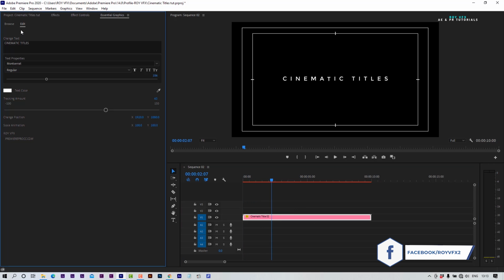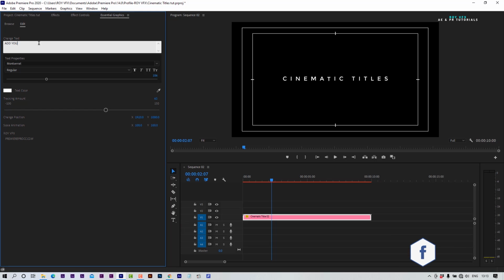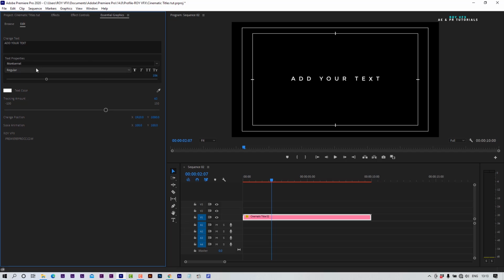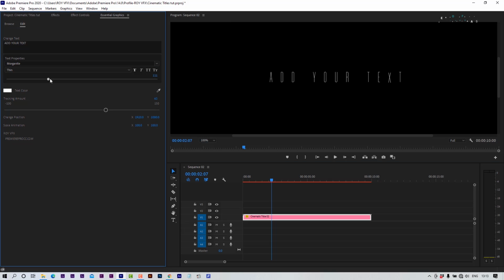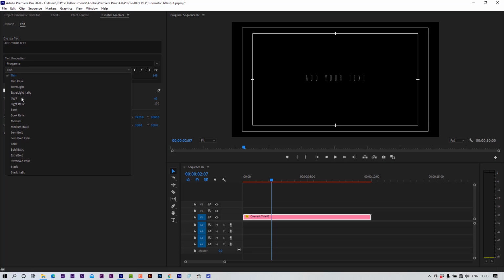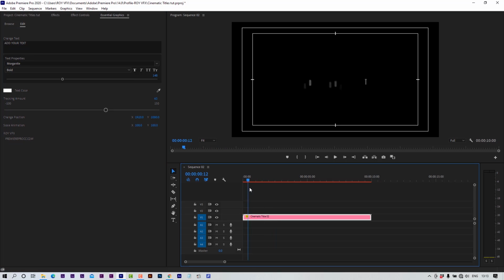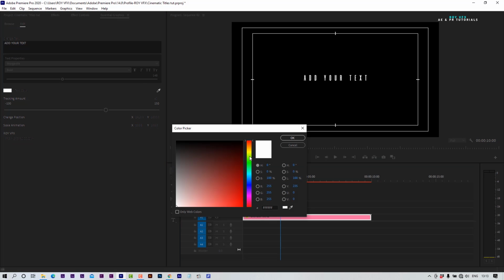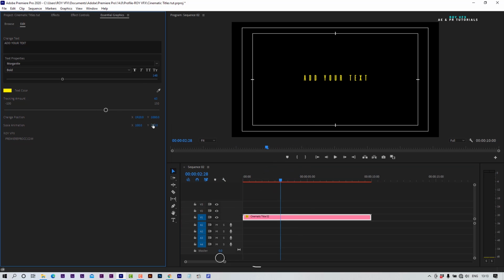Here in the Edit tab, you can change text, text font, and its color. Change position and scale from here. You can change the tracking amount from here.